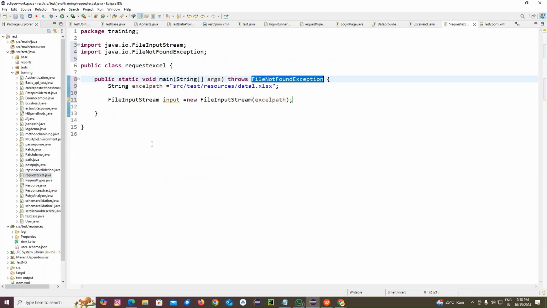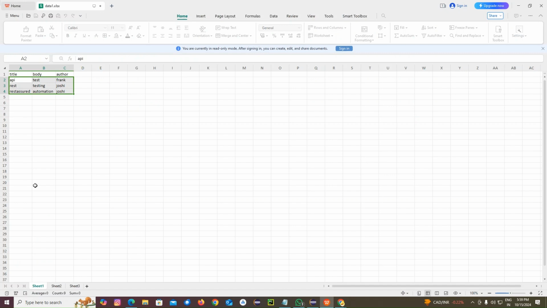So now I created one reference where I kept the path of the Excel, named it as input. Now first we have to navigate to the workbook. We need to go to the workbook, then the sheet, then the row, and then the column. This is the order we should follow.